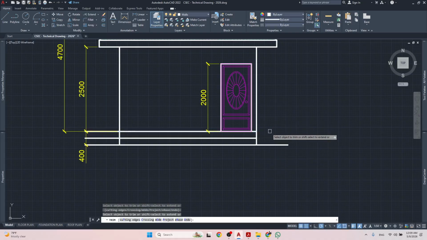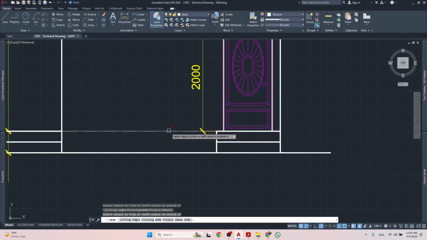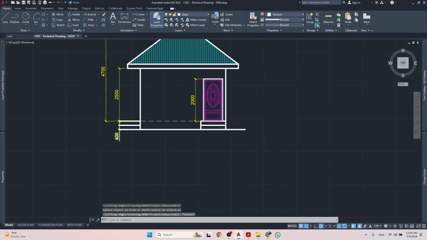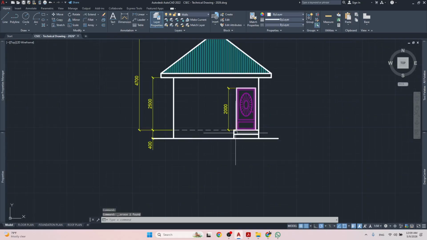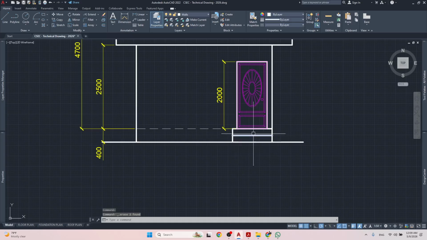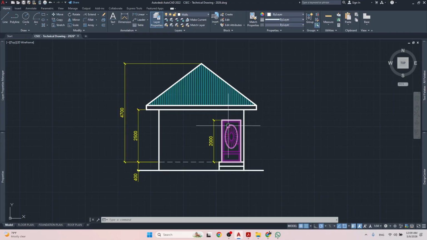Wait a minute, this one. I'll do a line right here. This is going to be my stair. All right. So I have some stairs leading up to my door. All right. And that's pretty much it, because our drawing is pretty simple, but the principle is the same.